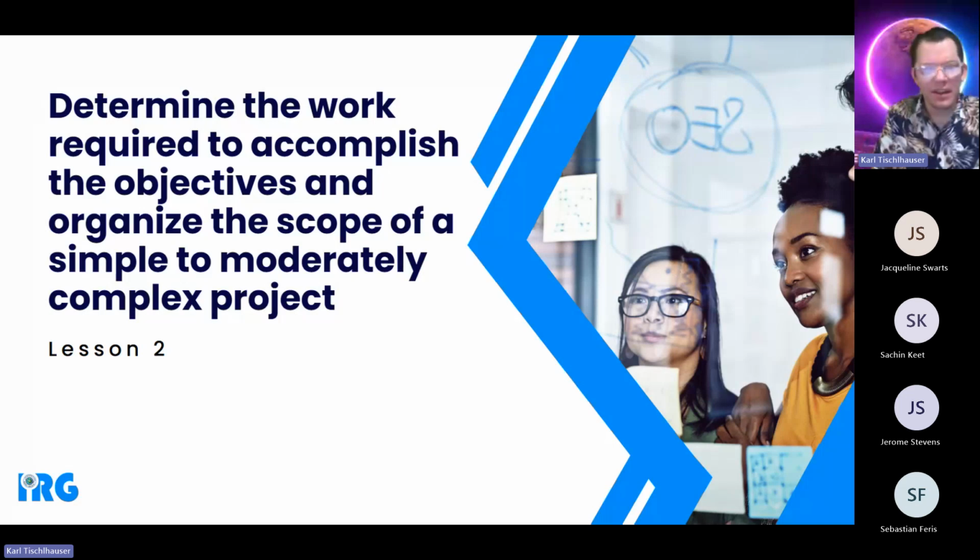Can you give me a thumbs up or raise your hand if you've ever heard the term work breakdown structure or work decomposition structure? Have we heard that before? Okay, seems like we haven't.